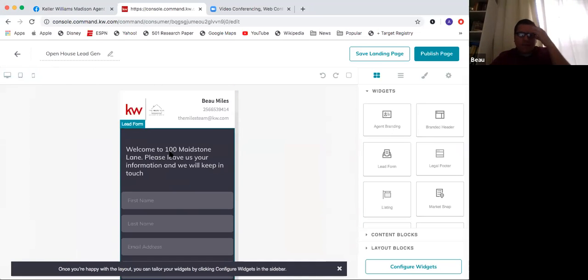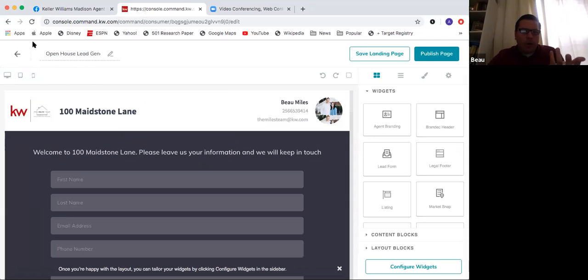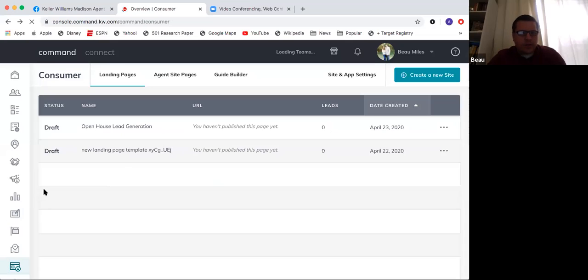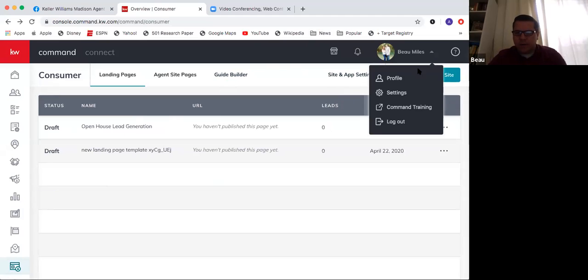Hey, welcome to Maidstone Lane. Obviously, you want to gear this up, though. I'm not going to save and apply anything because I didn't want to change anything. This will now be geared up for what you want it to be. So let me show you one more thing, and then I want to open the floor to have a little mastermind here, if that's okay.